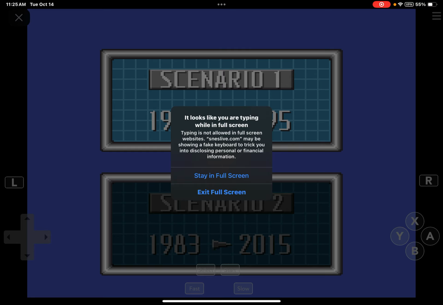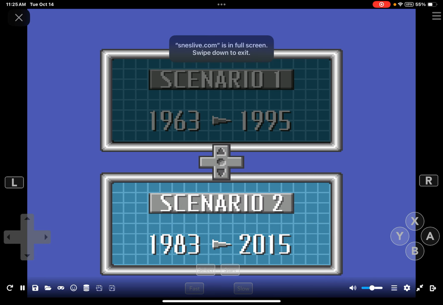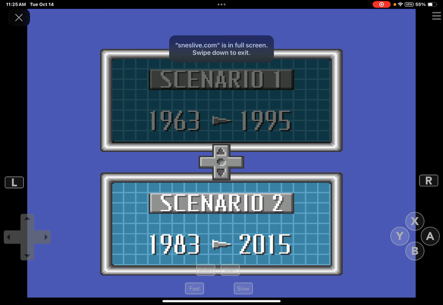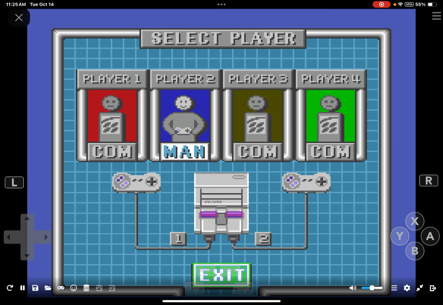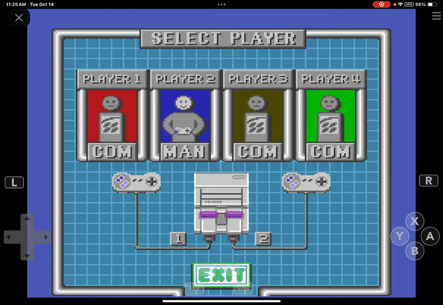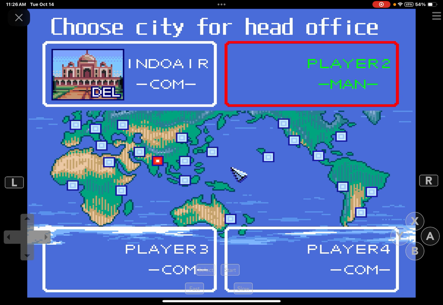As we start up a new game, it doesn't matter to me if you pick scenario 1 or 2. I'm going to do 2 for a particular reason. The only option here is man or computer. So whichever player you want to be, make that player man. If you want to be player 2, make player 2 man. I don't care. Make player 1 man. Once you're good with that, just hit exit, and that'll select it.